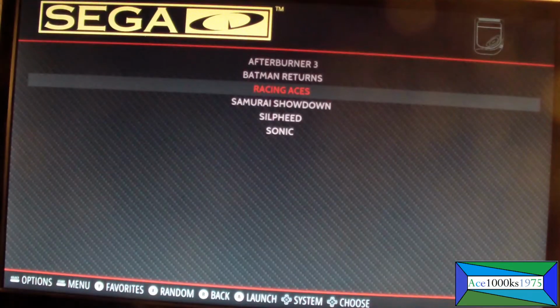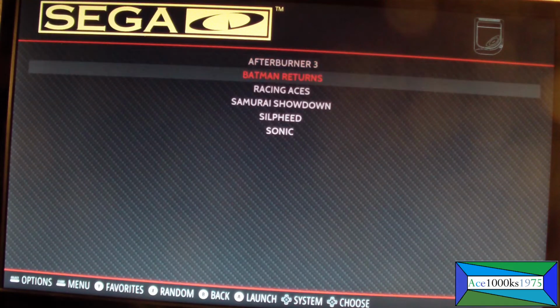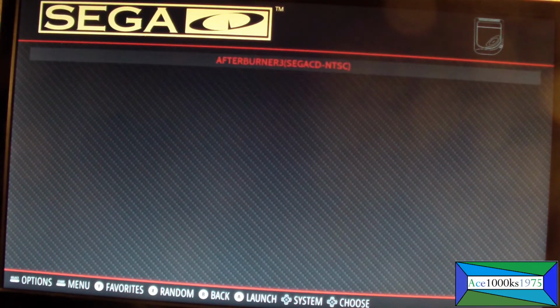All right, works. It shouldn't have any problems running it, because this is a Raspberry Pi 4, and that shouldn't have any problems running Sega CD at all.